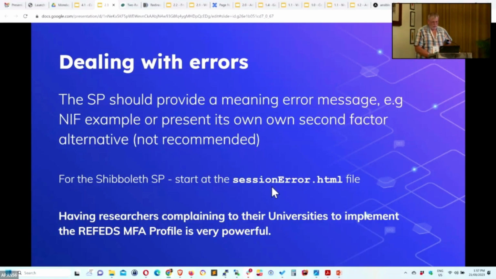And having researchers complaining to their university to implement the REFEDS MFA profile is very powerful to get stuff done. Researchers tend to have a lot of sway at universities. If they want something done, they know how to complain and whinge enough that it will get done. It may take time, but it's generally a lot quicker for them to complain rather than an NREN to say, you need to implement this. So really a bottom-up type approach is most effective.